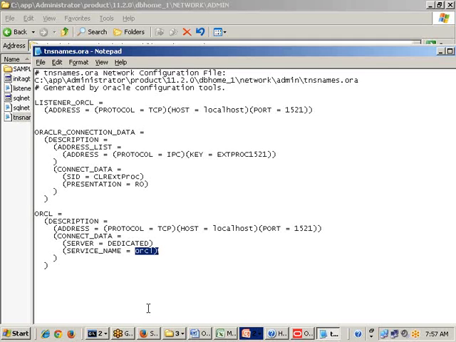Okay. Now you understand one point: what is the TNS names file? The TNS names file contains important information. What is your service name? What is your database name? And where is your database server available? Okay.